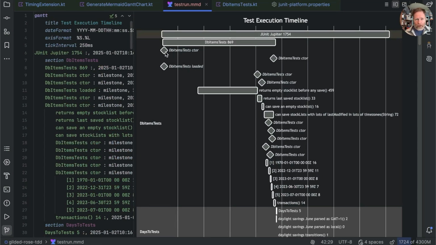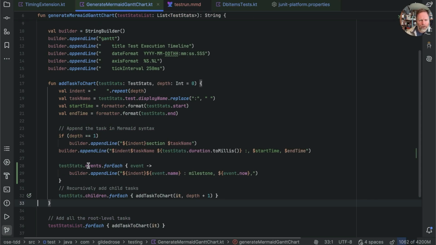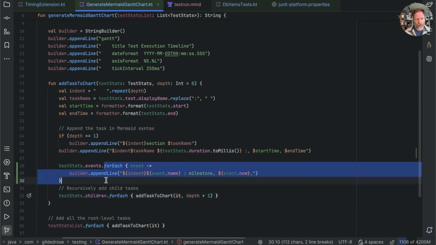Oh, and there we have it now, a bunch of constructor calls. They're not obviously in the right place, but I think that's because we are showing all the events inside a container first of all, rather than mixed in amongst the other test stats. So let's go and fix that. This is where we add the lines. Here's the events and here's the children. And yes, you can see that we're doing all the events first.